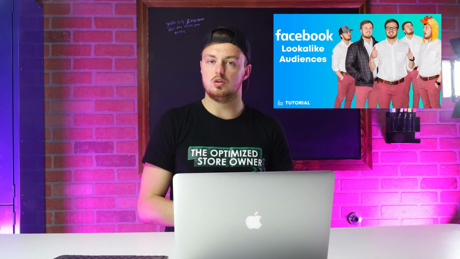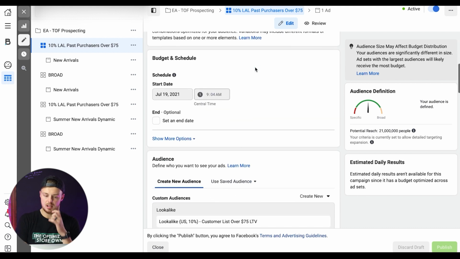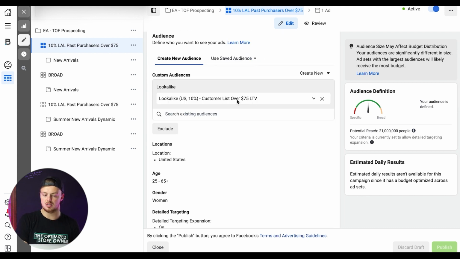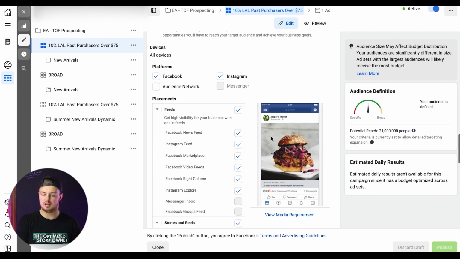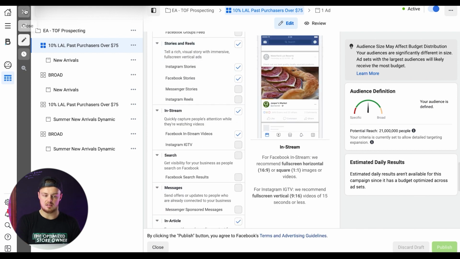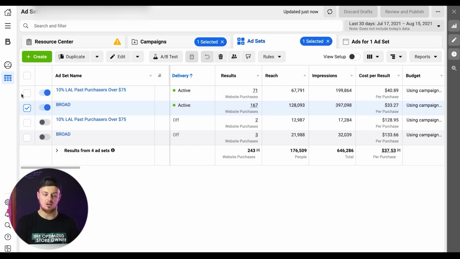And what you do there is we created as large as we could. So we wanted it super broad of a high quality audience and made it 10%. So 10% audience here of our customers who have spent $75 or more, same location, age, gender, and then left everything else as placements. And that's it. And you just saw the creative side of things. That's it. That's all you have to do.